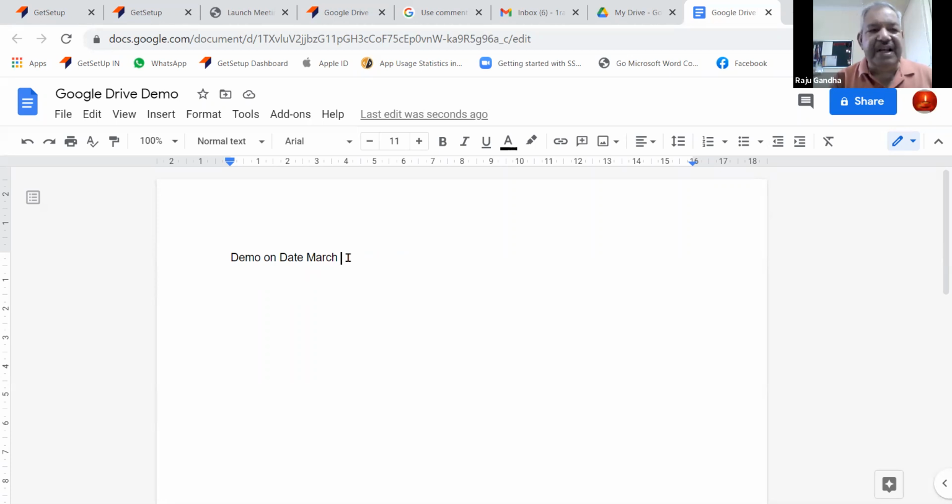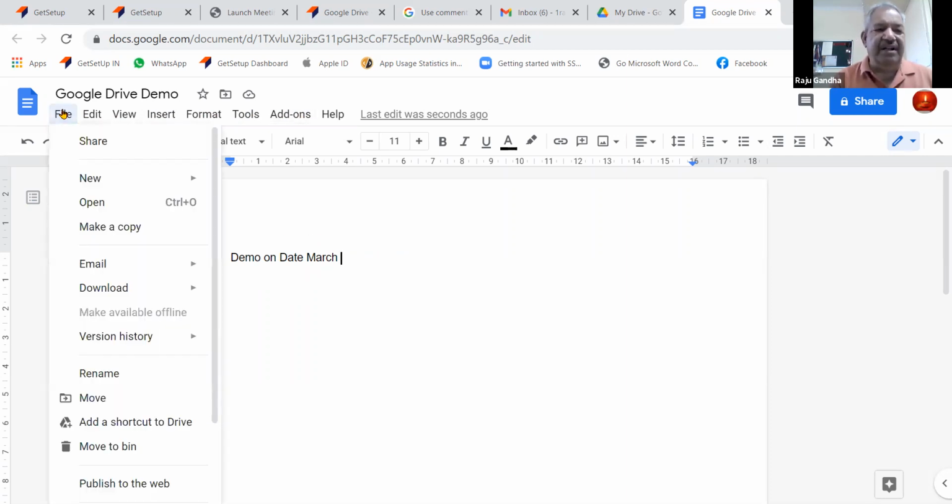So now, of course, this was the thing from the save. Now all the options that are there in Word are here. Okay. File, edit, view, insert, format, tools, add-ons, everything is here. Let's go into file.